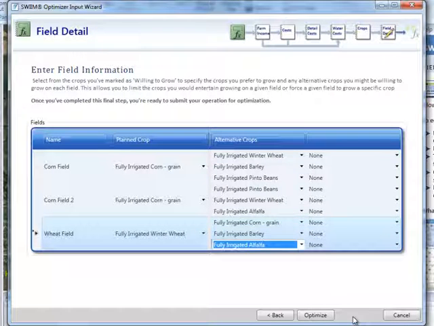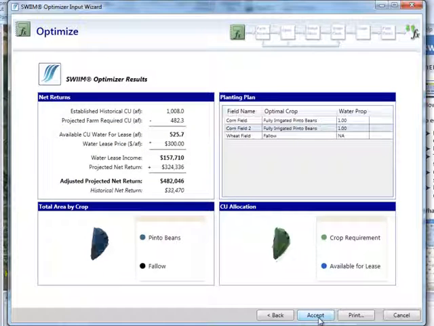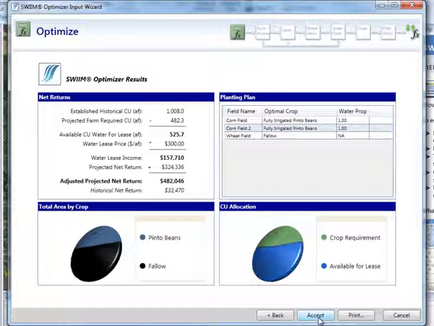Once you've entered your information, submit the job to optimization. A pack of these inputs is sent to the server, and the server does a linear optimization of the results. This process usually takes between 30 and 40 seconds, based on the number of fields and crops.